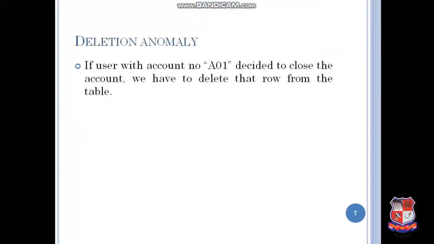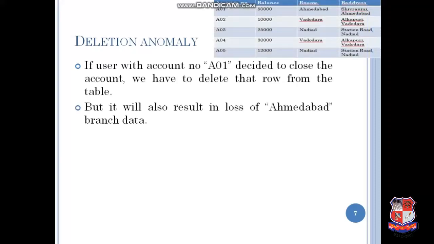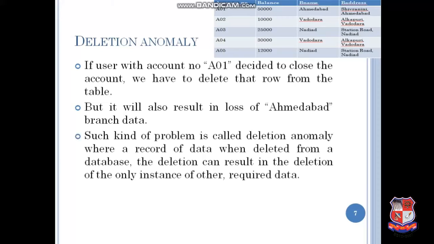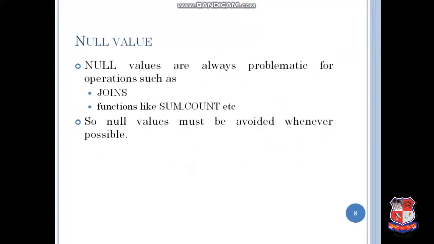Deletion anomaly. For example, say if user with account number A01 decided to close the account, we have to delete that row from the table, but it will also result in loss of Ahmedabad branch data because currently Ahmedabad is having that one single user. Such kind of problem is called deletion anomaly, where record of data when deleted from a database, the deletion can result in deletion of only instance of other required data.